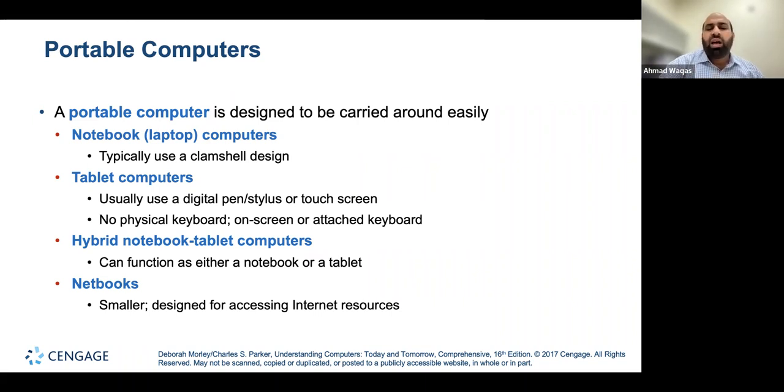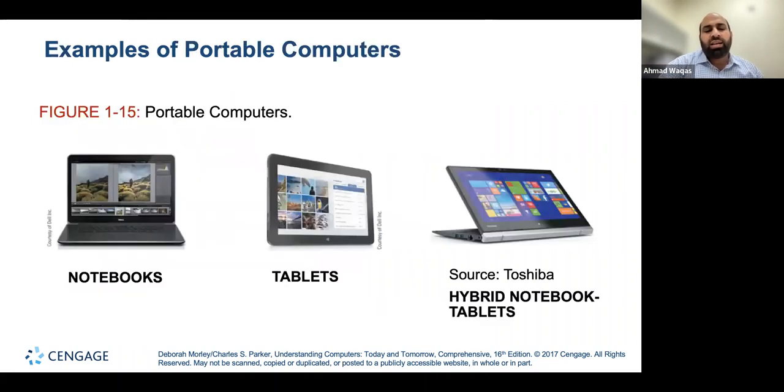Tablet computers, hybrid notebook tablet computers, and simply the notebooks. Here are some of the examples. You can see the notebook. The Chromebook is one example of the notebook. Your tablets, iPad is one example, and the hybrid notebooks, meaning that you can use them as a tablet or as a notebook, whatever you want. You can simply disassemble the screen from the base, and you can use it as a tablet. And this is called hybrid notebook tablets.